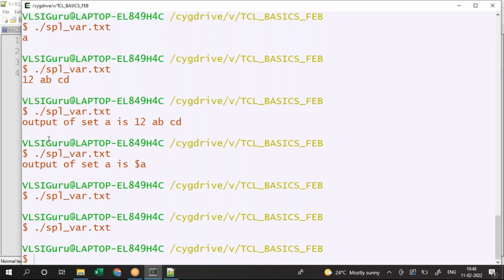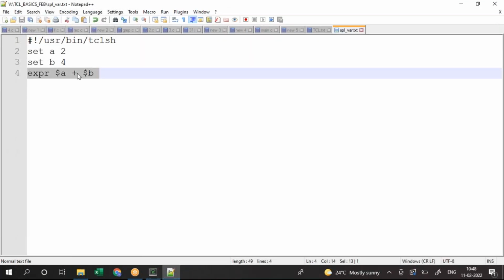Yes, printing. The result of this, I am not putting anywhere. I am adding the content of a with the content of b, but the result I am not putting anywhere. I'm not storing it anywhere. So what I will do now is use set C, another variable, or sum. Set sum. Sum is another variable. So you can see here, set is one command and expr is another command of TCL.